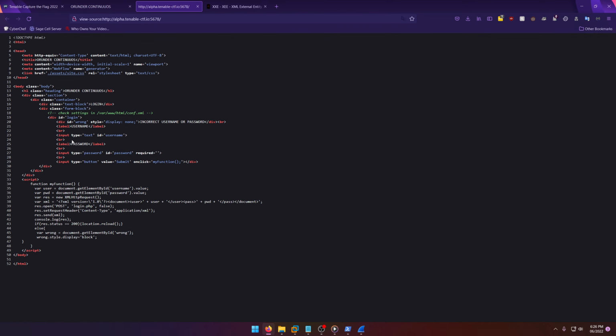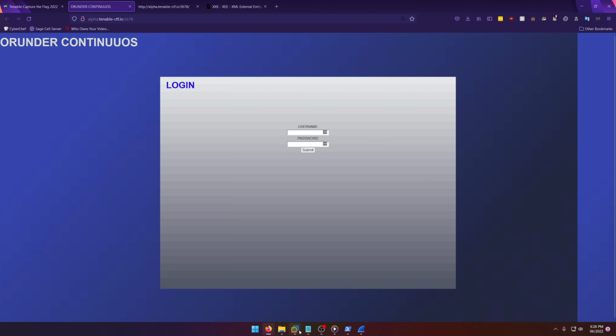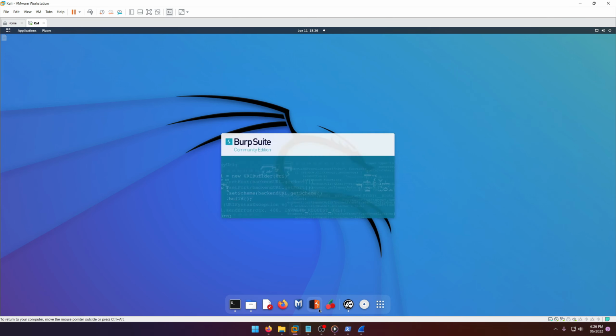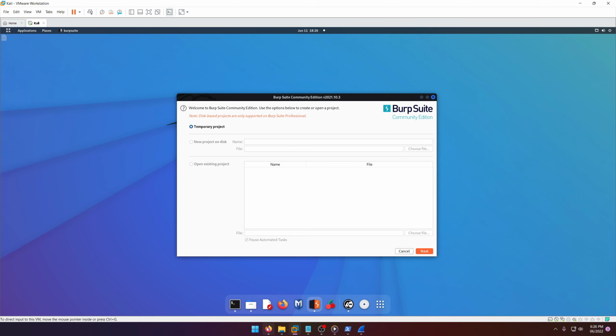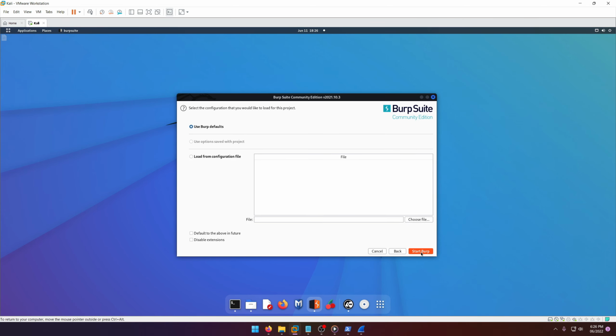Let's check the source. Check settings in /www/html/conf.xml. Okay. And then here we have a little XML request. All right, so this is probably susceptible to XXE. And if that's the case, let's go ahead and crack open Burp Suite, why don't we? Grab the link here, that way we can repeat the exploit if it doesn't work the first time.